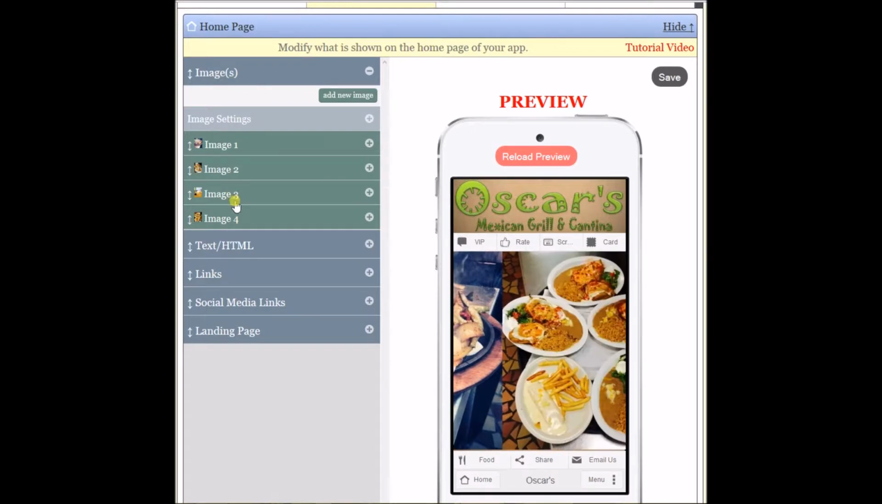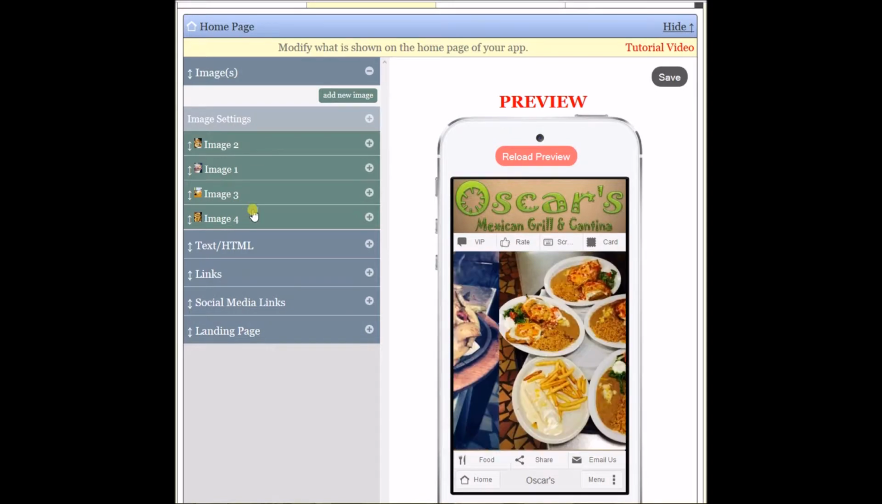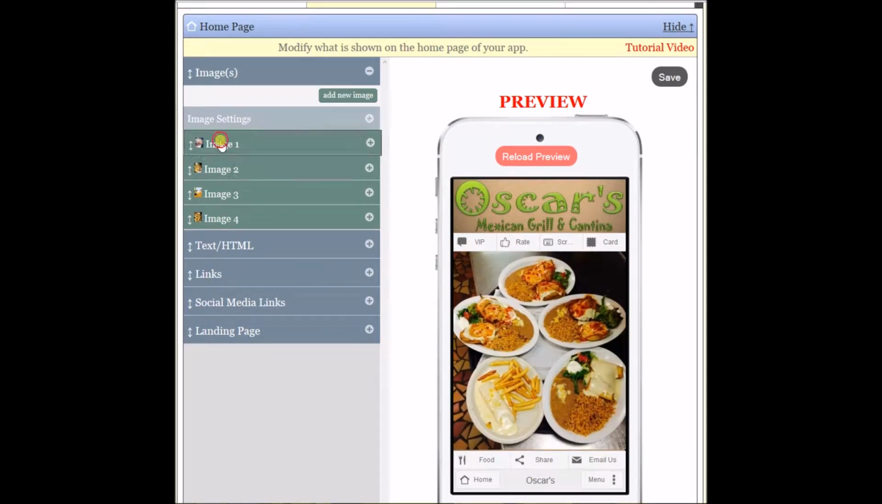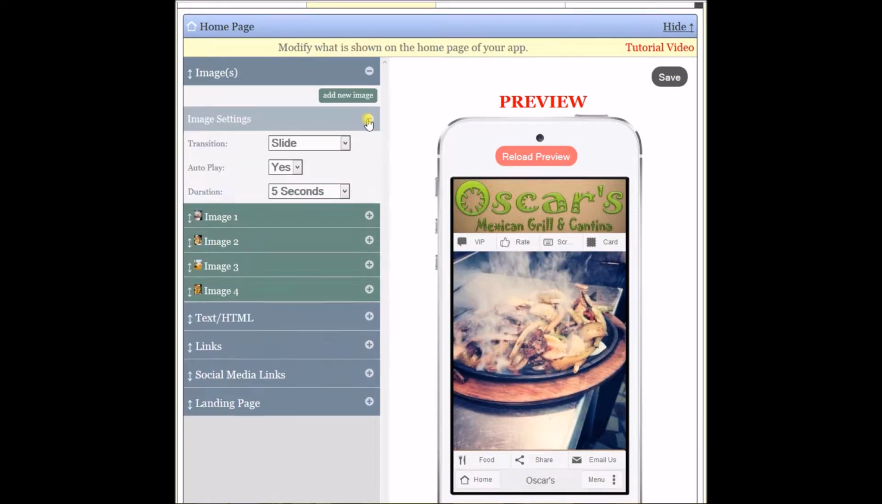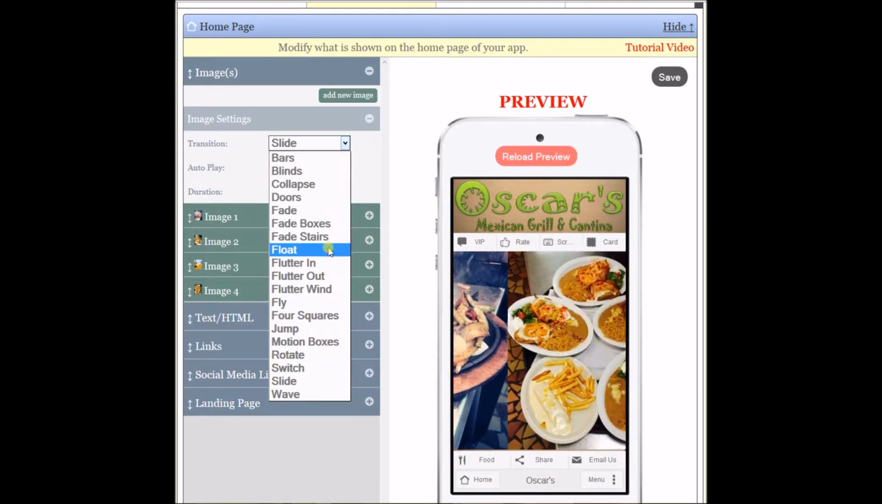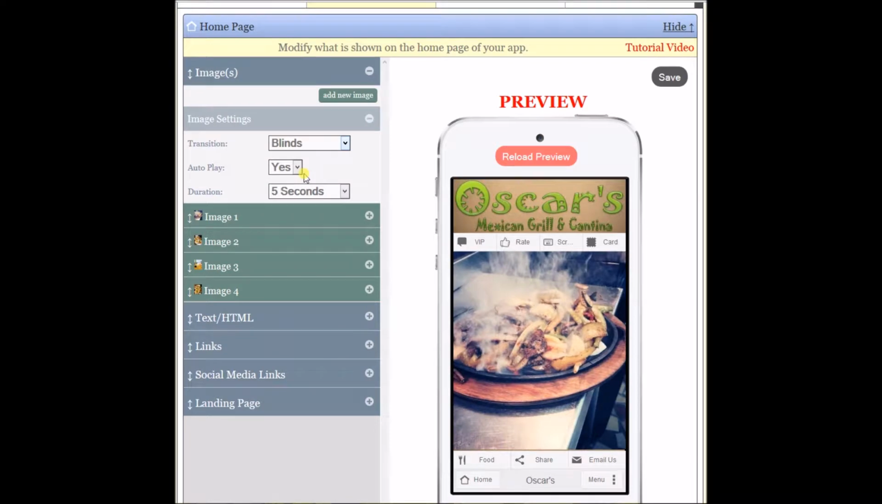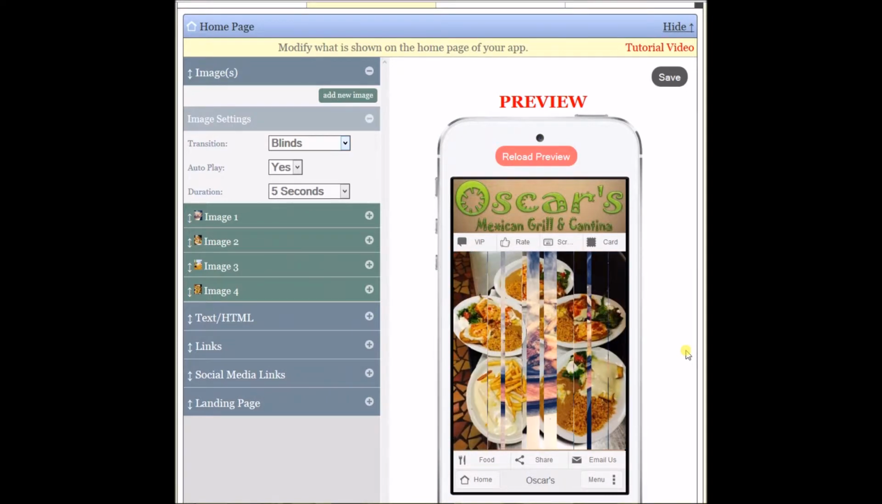These are the 4 images that we're going to use, and of course one of the things, whenever you see these up and down arrows, you can also move the images to which one will be first and second, that sort of thing. But we're going to leave that right there. We're going to go to Image Settings, and then there are numerous things that you can do for the transitions. Let's say blinds, and give it just a second, and you'll see what it does with the blinds.